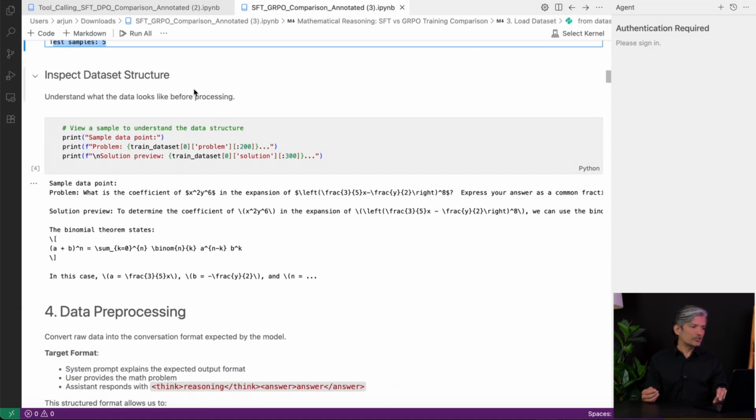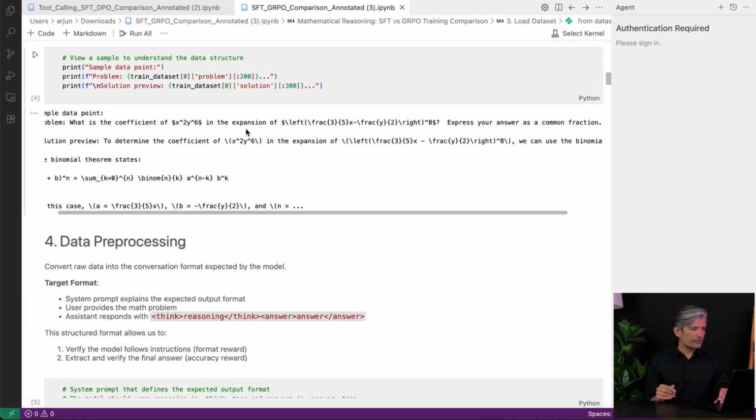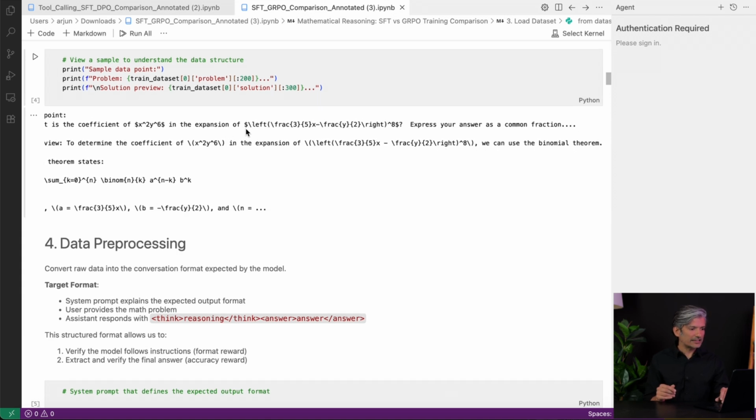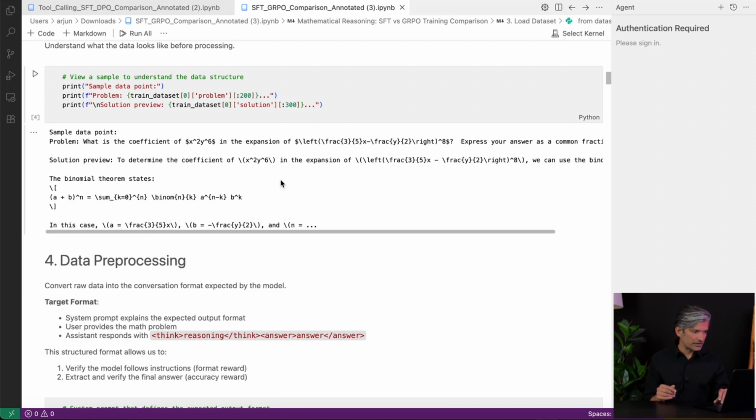And then we inspect the dataset structure, and this is good practice. You should always do it. We want to look at what our dataset looks like. If we print it out, in the problem it's written: what is the coefficient of x squared y to the power 6 in the expression (3/5 x minus y/2) to the power 8? Express your answer as a common fraction, etc.